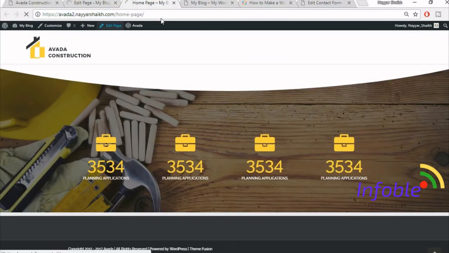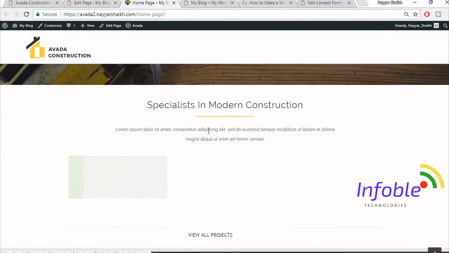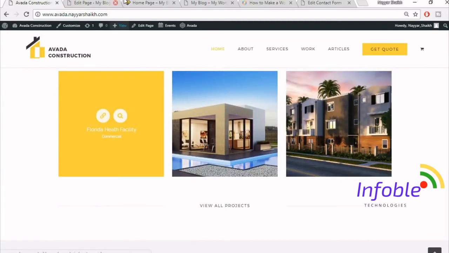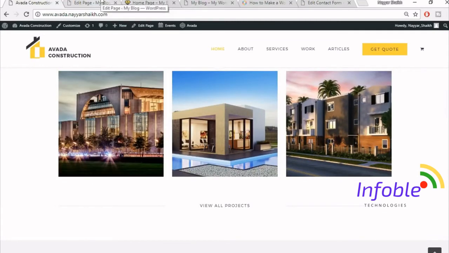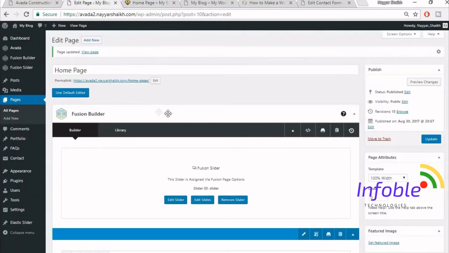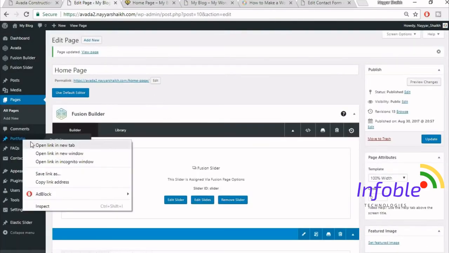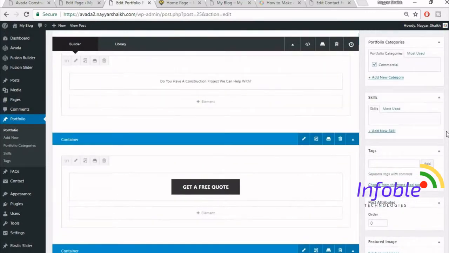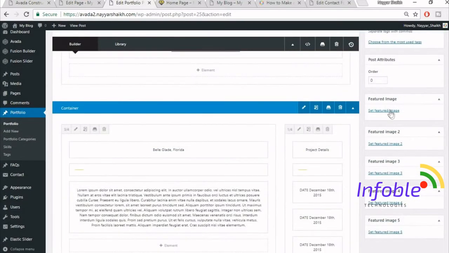Just refresh this page. Okay, actually there is some mistake over here. We forgot to put the featured image for this one. It has a featured image. We forgot to put the featured image for portfolio. So let's do that. Come back to your dashboard. Click on this portfolio. Open this in a new tab. Again, click on this edit button. Okay, scroll down. Let's see where we have. Here is the featured image.